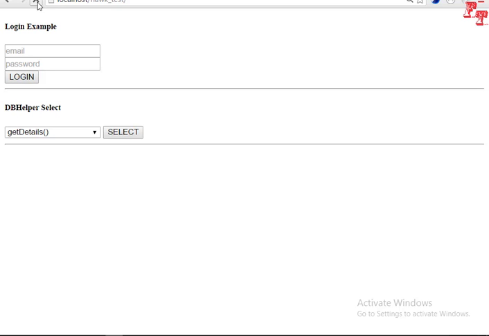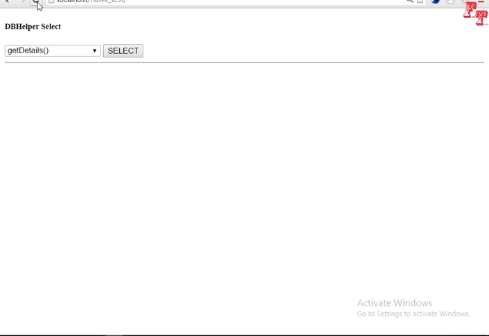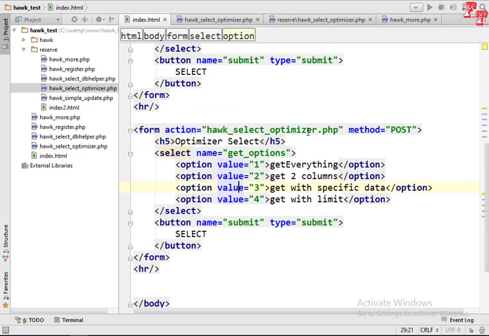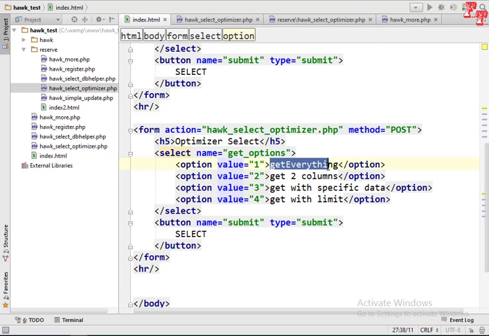So in this select, let me prepare. Okay, as of now we have this, so we want to use the selector with the optimizer. So let's create a form. I've created a form that's submitting to Work Select Optimizer, and we are going to get everything, get 2 columns, get information on specific data, then get with limit. I'll walk you through how these things are going to be working.